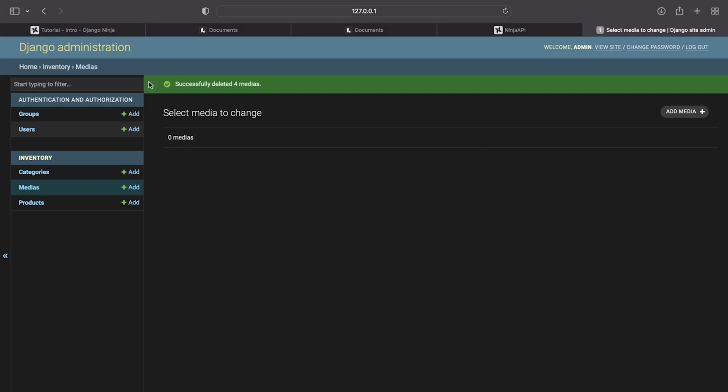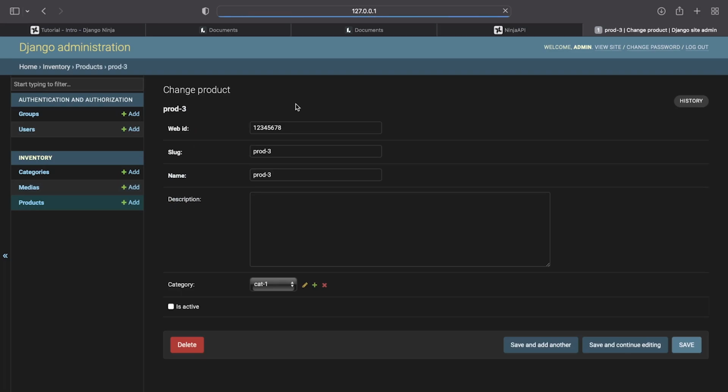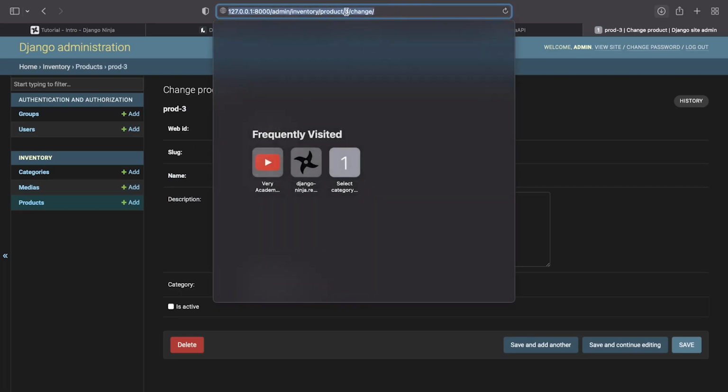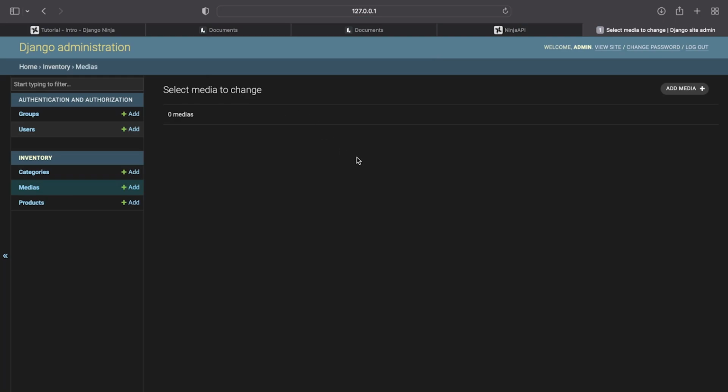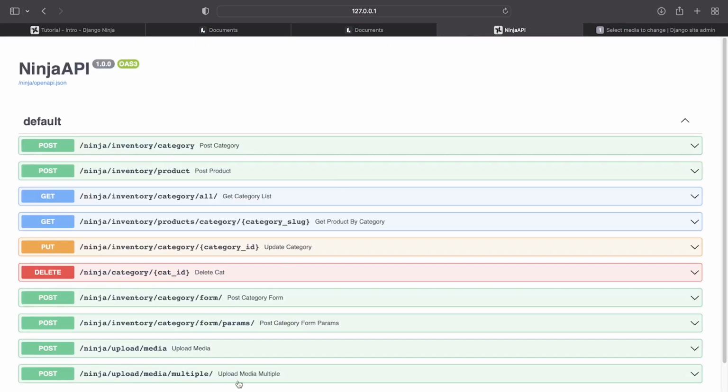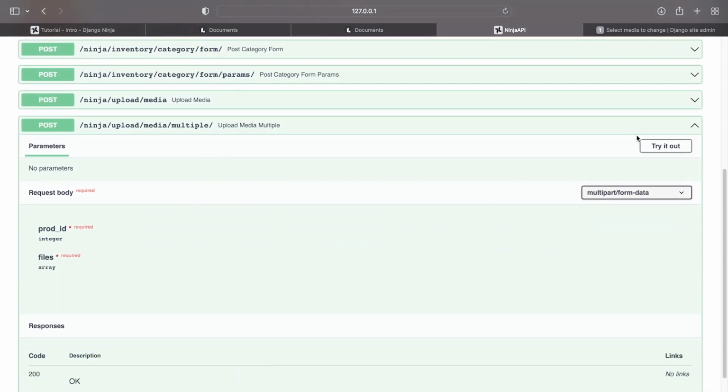So I've gone ahead and just deleted the images. I just need to make sure I've got a product. I know the product ID. So this is product 3 here. It's got an ID of 3. So we're going to use that product ID 3. All right, so there's no media here. So let's go back into our API endpoint, refresh. So we've got the post multiple uploads here. So I'm just going to grab that, going to try this out.